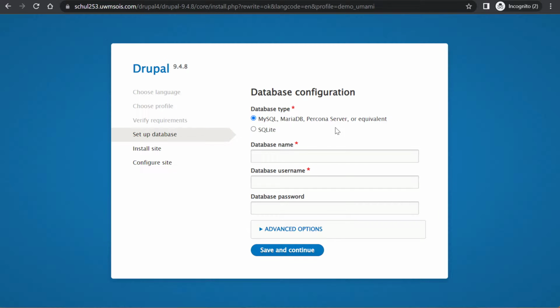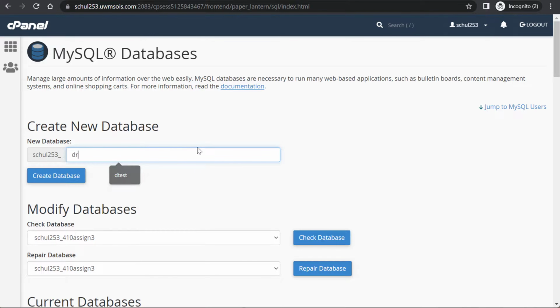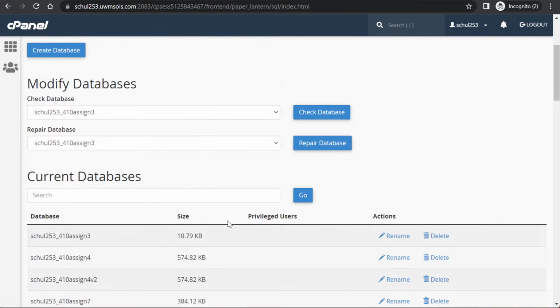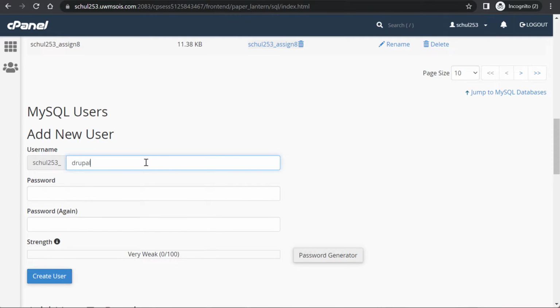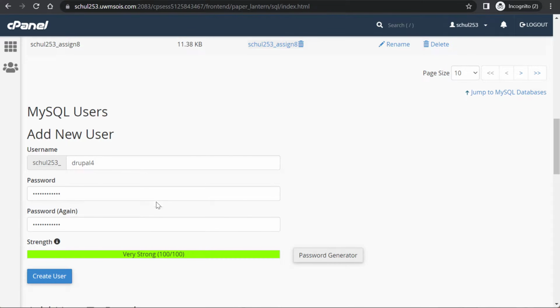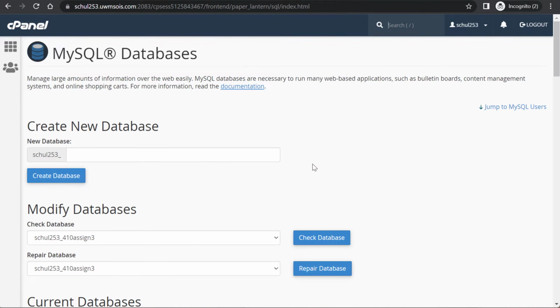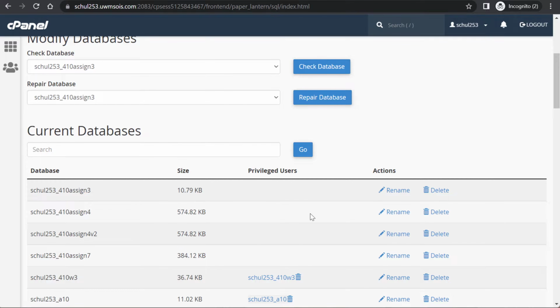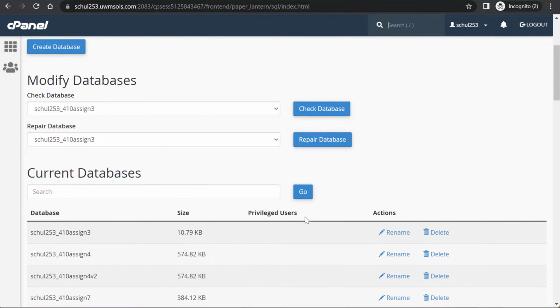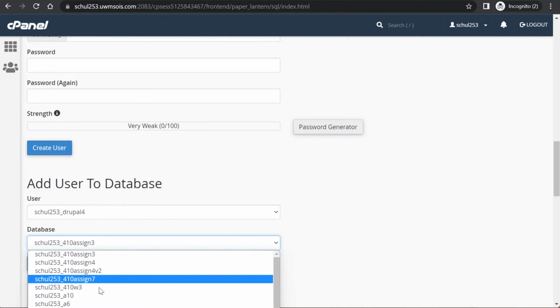Now, I don't currently have a database set for this, so I'm going to make a database using my cPanel account. Going into MySQL databases, I'm going to make a new database. I'll just call this one Drupal 4. And I'll make a new user account to go along with it. Generate a password. And I'll finally go ahead and add my user into the database so it has access to create the various tables and columns. So let me go into Add User to Database, select Drupal 4, to Drupal 4.